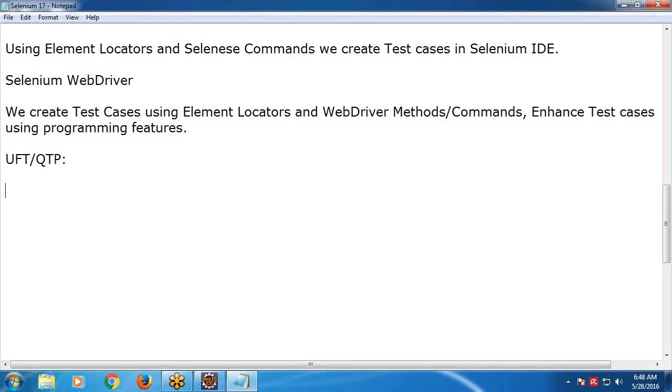But Selenium WebDriver supports various programming languages, various browsers, and various operating environments. But UFT supports only Microsoft Windows. It doesn't support Unix, Macintosh, etc. And one more thing, UFT supports VBScript only. It doesn't support other programming languages for writing test scripts. Getting this point?